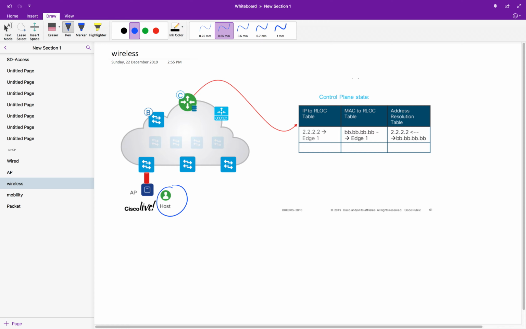The edge which is here will send the map register to whom? To the control node. It's going to send the map register and populate the database. When I say populate the database, it means populating the IP address and the MAC address table. Simultaneously, because it is a wireless client, this AP will also register the MAC address of the host to whom? To the WLC over here, for authentication purposes.